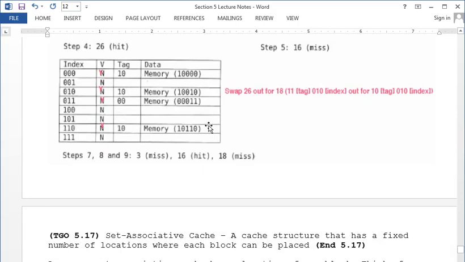But as long as you can get to this solution, do you see how, once you understand how a tag works and how an index works, they kind of just break down, and it's a fairly straightforward problem, right? Does anybody have any questions on this before we go to set associativity?